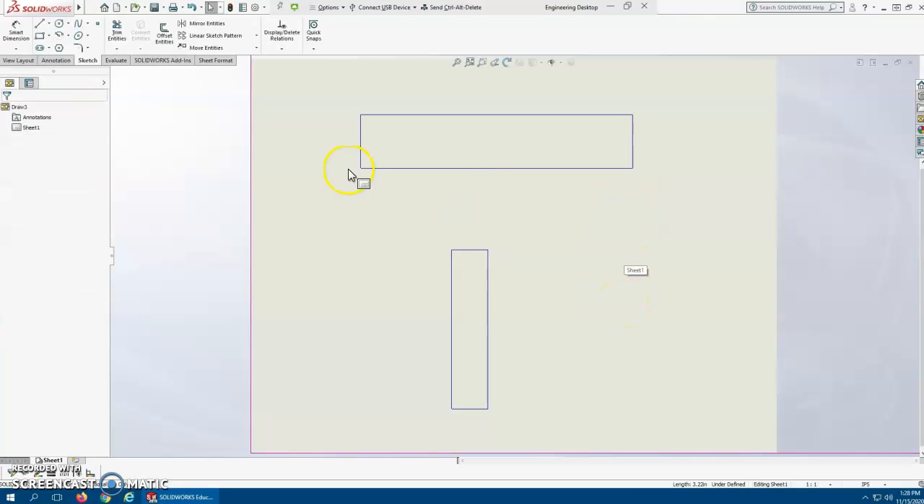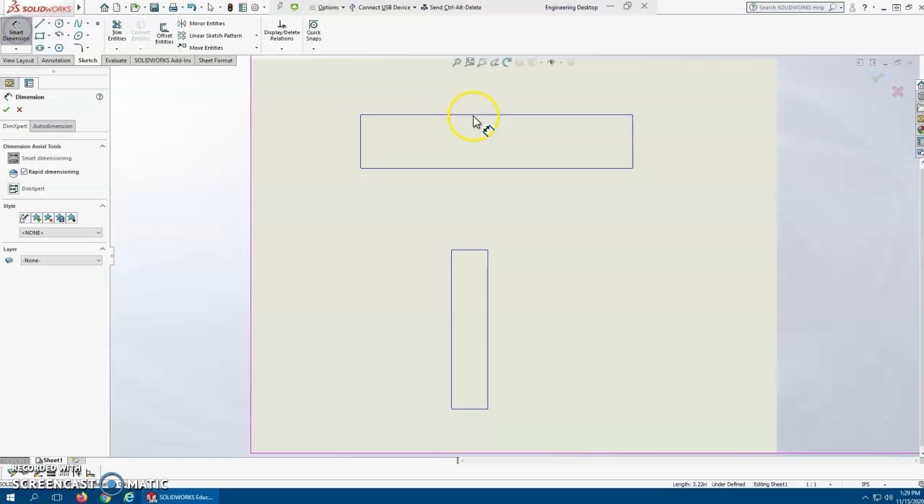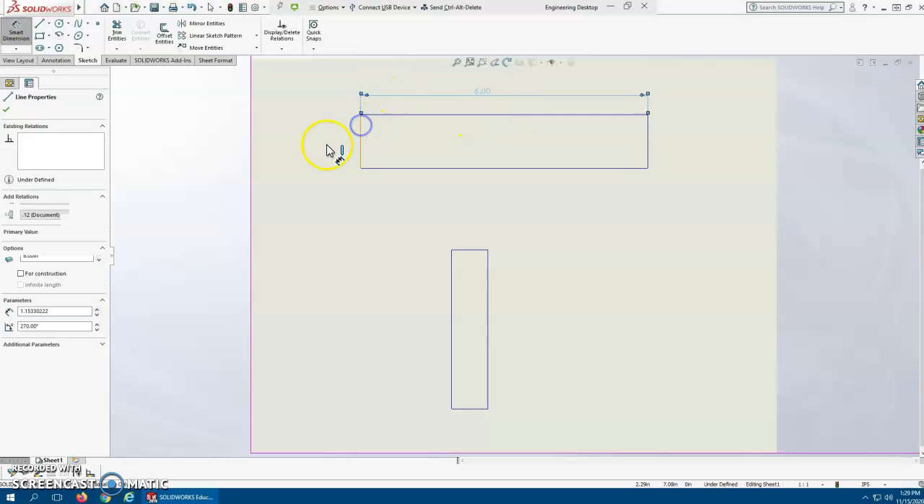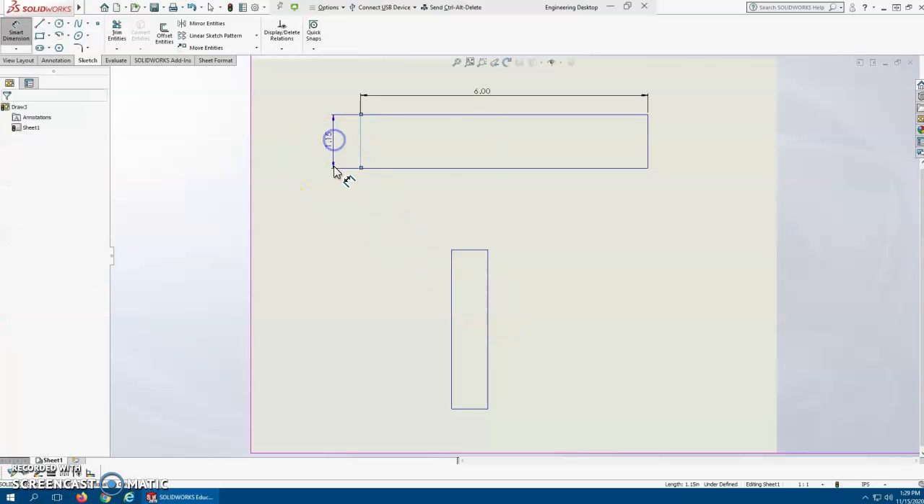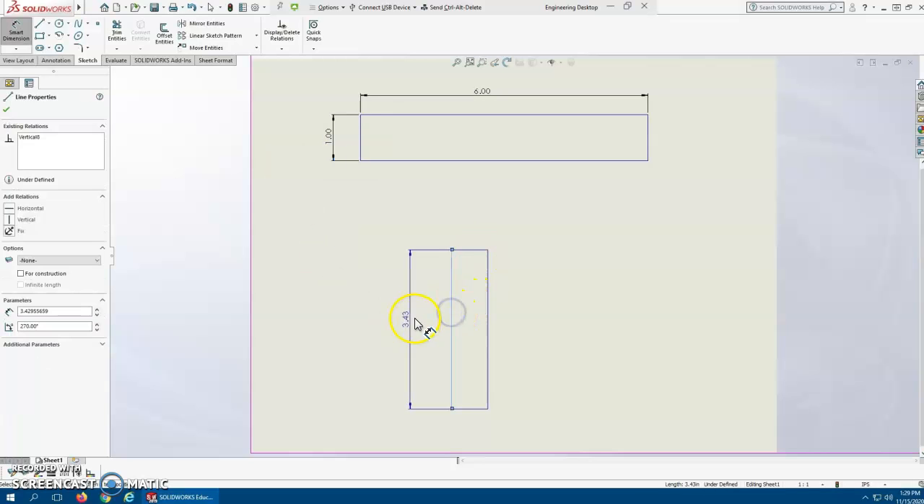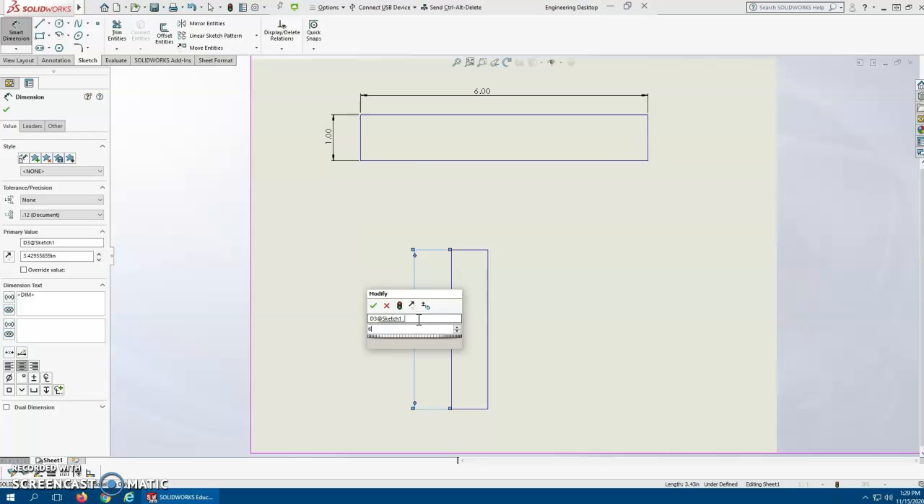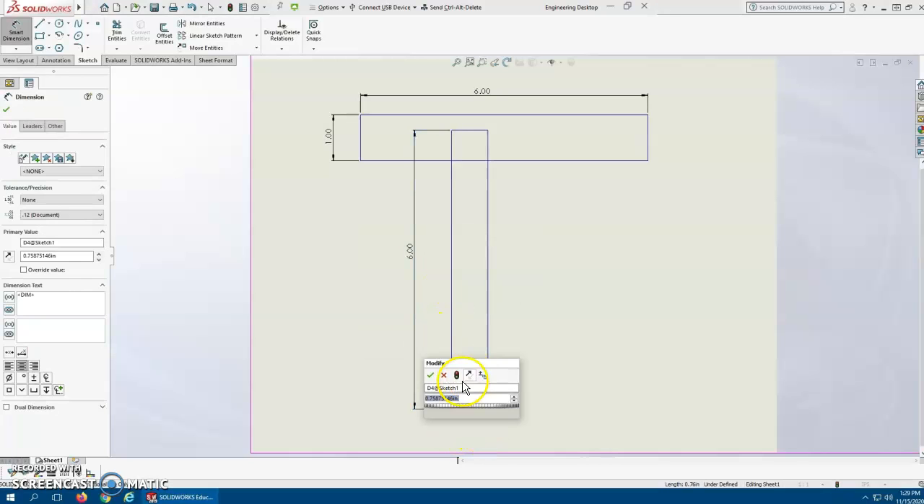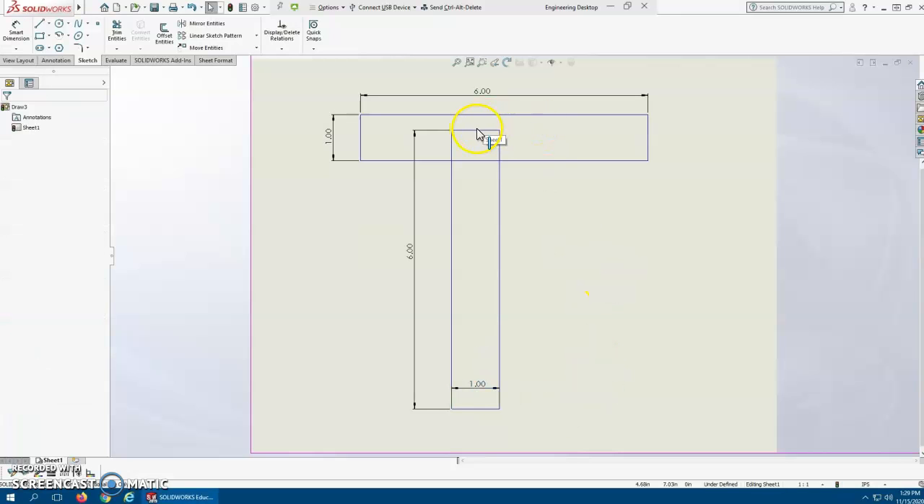Okay, and so we have these two. Let's make that 6 inches by 1 inch. And then this will be another one, 6 inches by 1 inch. We'll make this also 6 inches by 1 inch. And then we will put this together.